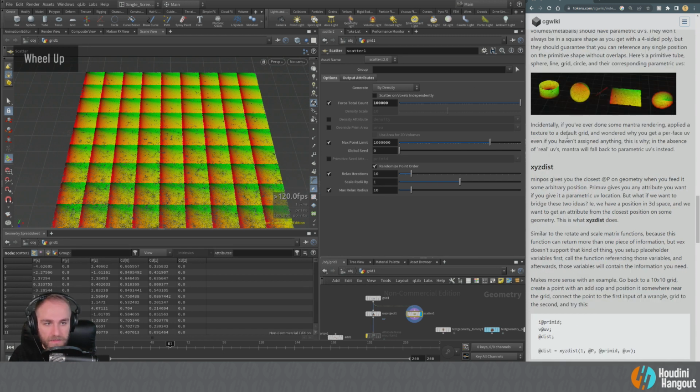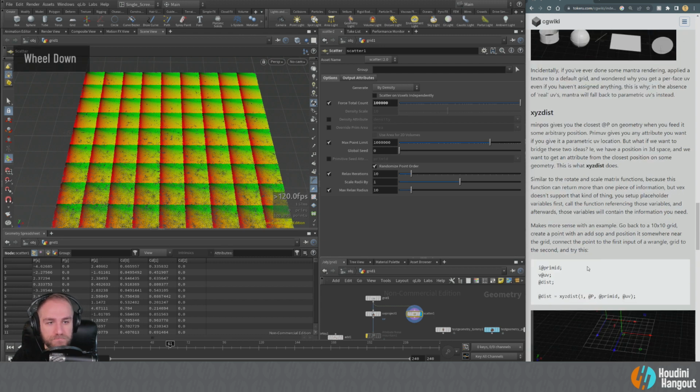One of the things that he mentions here is that if you've ever done some Mantra rendering and just applied a texture to a default grid and wondered why you're getting a per face UV, that's why. So in the absence of real UVs, the renderers within Houdini, most likely, in fact, I'm assuming Karma would be in the same boat, will just fall back to parametric UVs if you're not actually feeding them actual UV attributes. So something to keep in mind there.